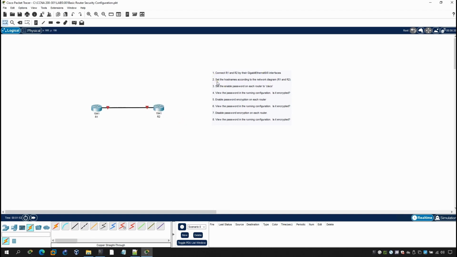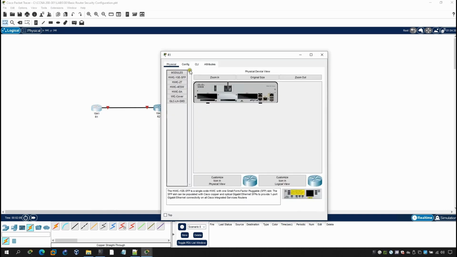After that, let's go to number 2. Set the host name according to the network diagram, R1 and R2. So it's already there, it's R1 and R2. If you click on it, you have to go to the CLI.